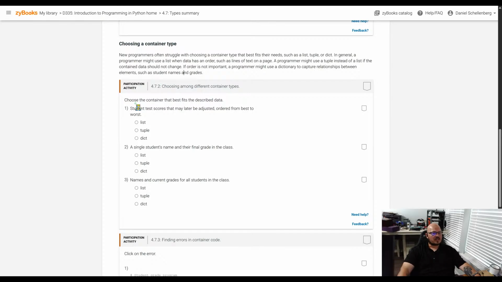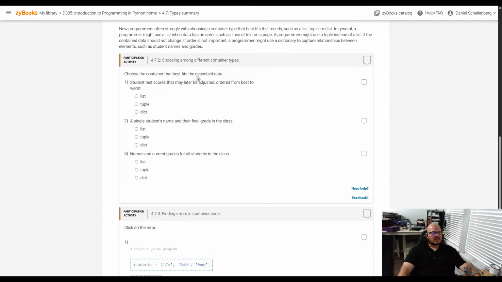Choosing among different container types. Okay. Choose the container that best fits the described data. Students' test scores that may later be adjusted, ordered from best to worst. I want to say dictionary on this one because you can have the student with the related value of test scores. But the ordered from best to worst throws me off because I want to say list for that. I'm going to select dictionary because of the student and the test scores, and let's see what it says.